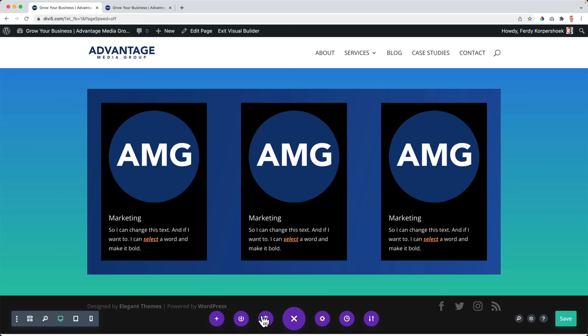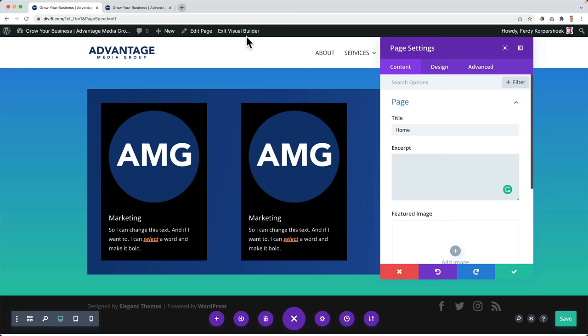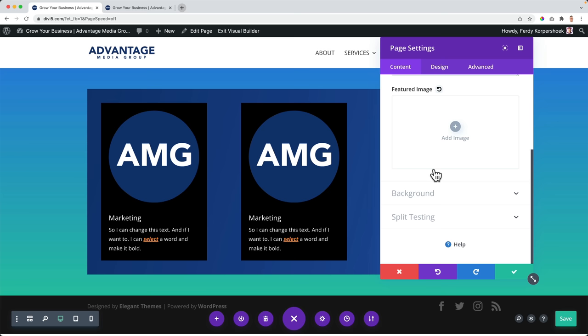Well, I'm not. Over here, we have the settings of this page, the title, the excerpt. That's something people will see when they Google your website and it will appear in the search results. We can have a featured image for every page and we can do split testing. We'll talk about it later.